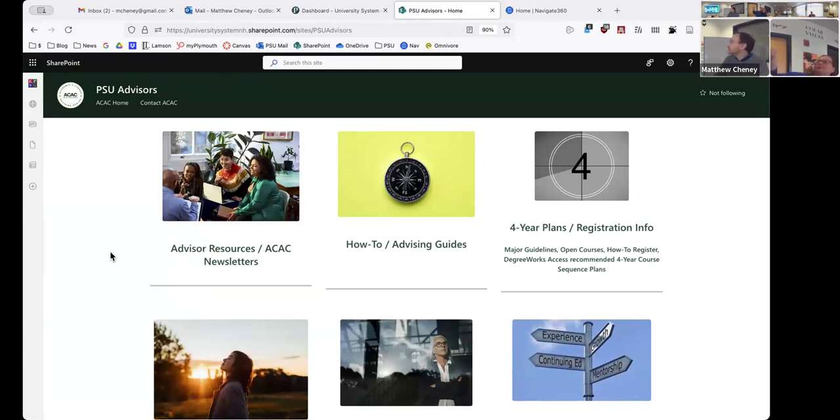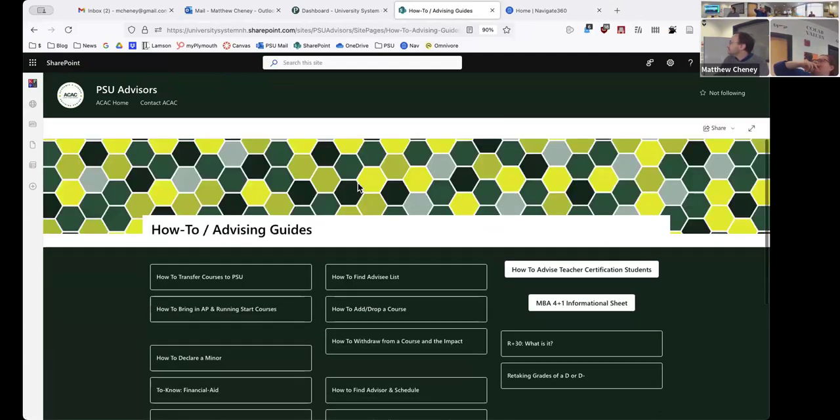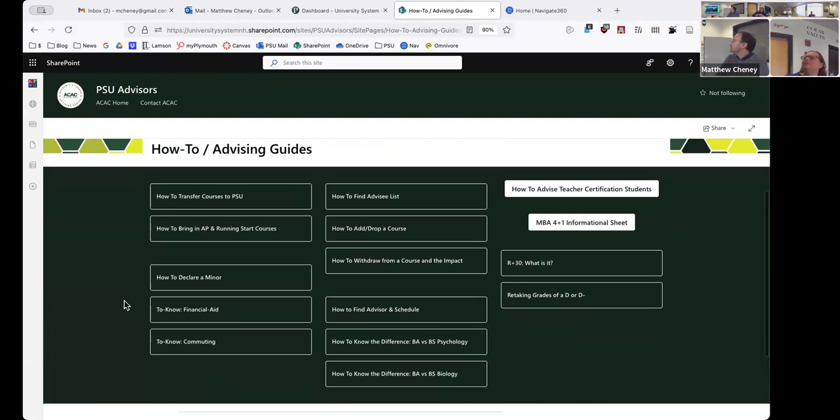Let's start with the how-to advising guides. We're trying to create a database of how-to guides for advisors, a lot for new advisors, or even if you've been doing it a long time, some things that come up a lot in our office that people aren't sure of. We tried to create these one-pagers on how to find an advisee list, which you just got a crash course on. But if people aren't here, they might not know how to add or drop a course, how to know the difference between a BA versus BS in psychology, just some things that come up in our office that we find ourselves explaining.